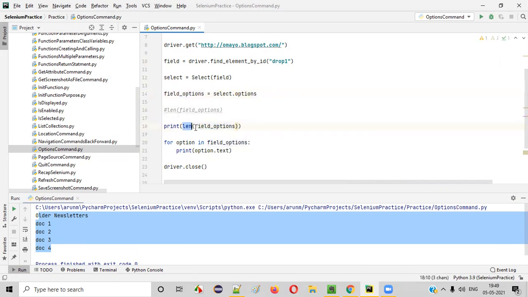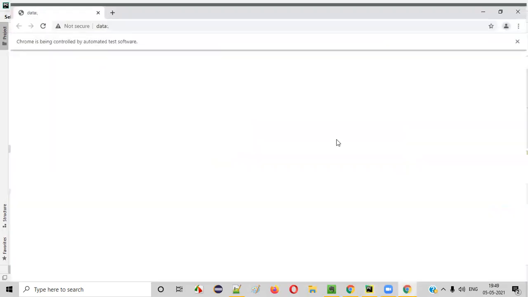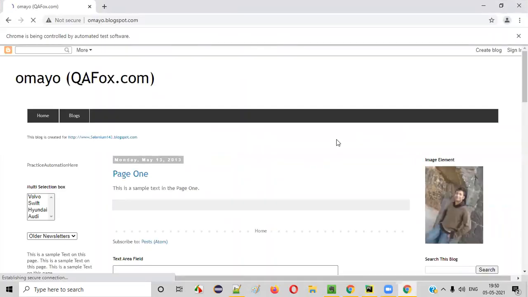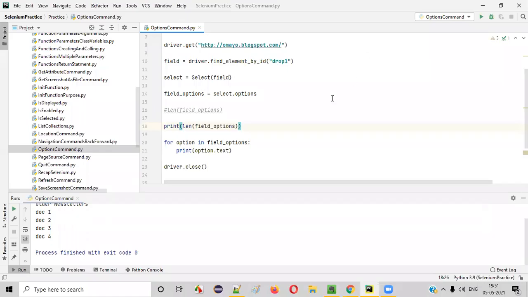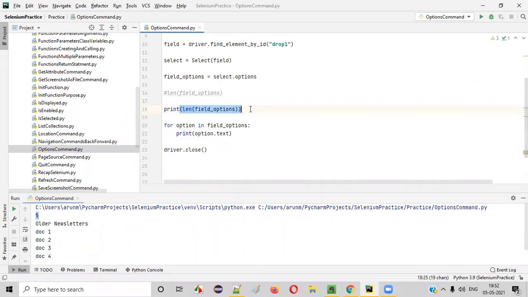So this will count the number of options in this drop down field, and we are printing that count in the output. So before printing all these options, the number of options will be printed. How many options? 1, 2, 3, 4, 5. 5 will be printed in the output, guys. Run this. As you can see now, the number of options also got printed, guys, by using this statement.